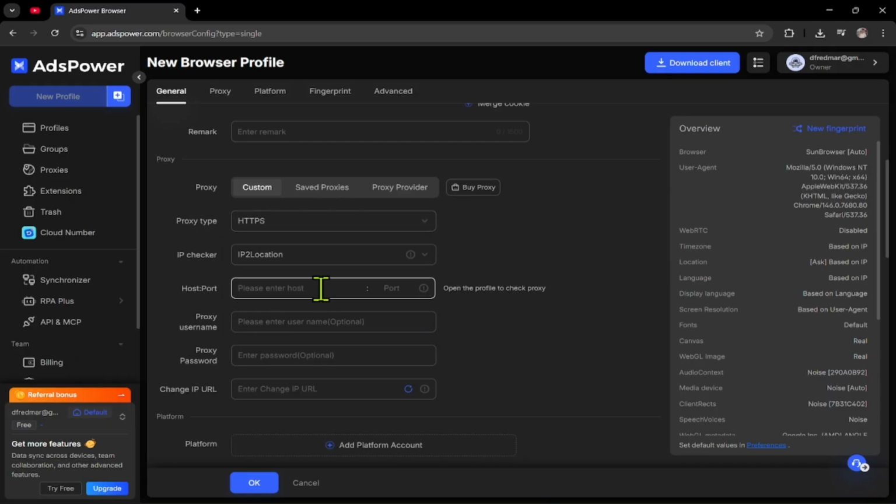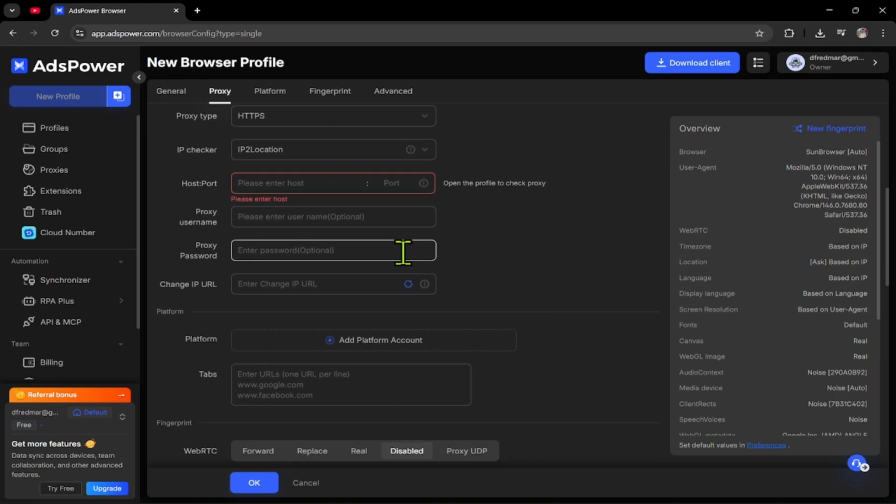In the host or IP field, paste the proxy server address. In the port field, enter the proxy port number. If your proxy requires login details, enter the username and password in the correct fields. Make sure there are no extra spaces when copying the details.